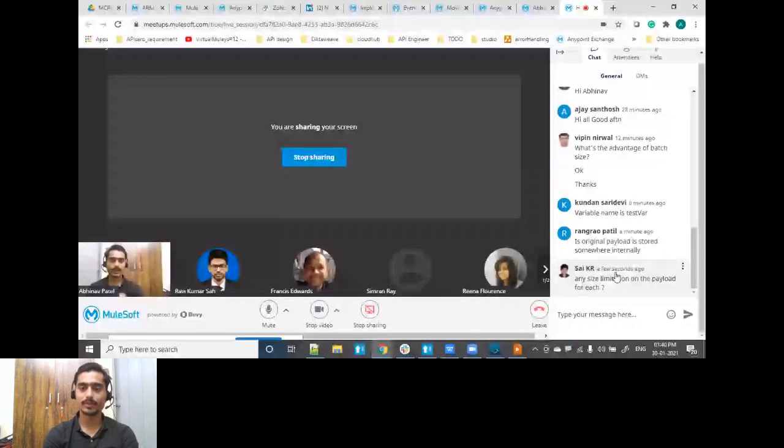Any size limit on the payload for each? The size limit is a characteristic of the infrastructure in which your application is getting deployed. It depends upon the JVM heap memory that is allocated to us. It is not dependent on for each, but on the characteristic of your system.